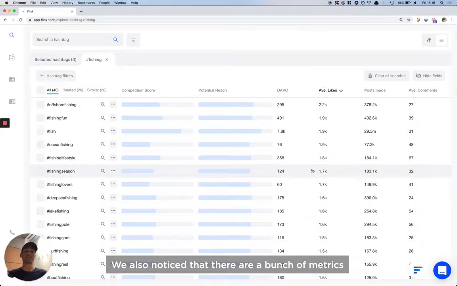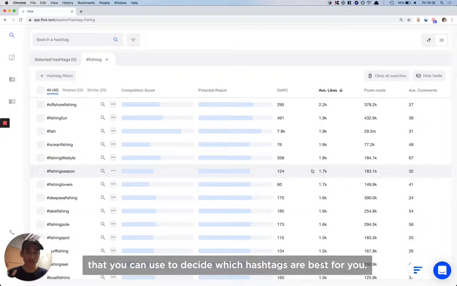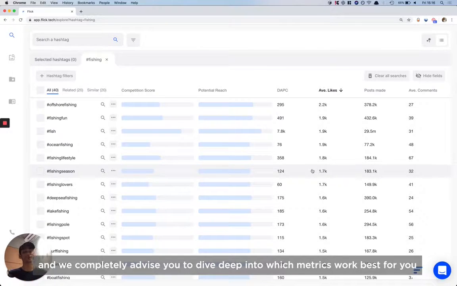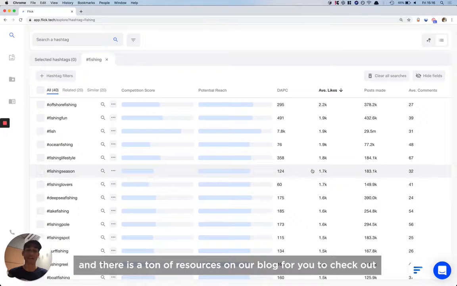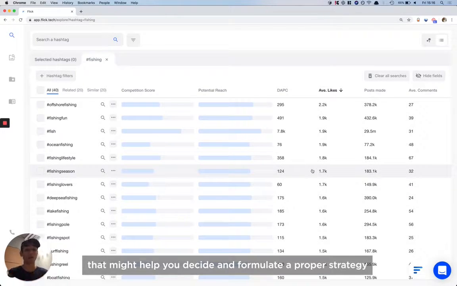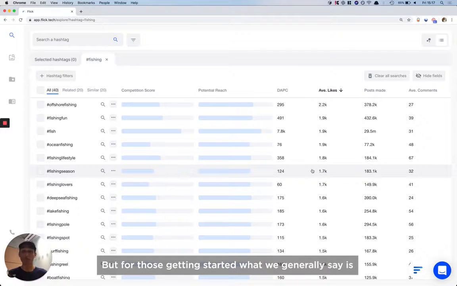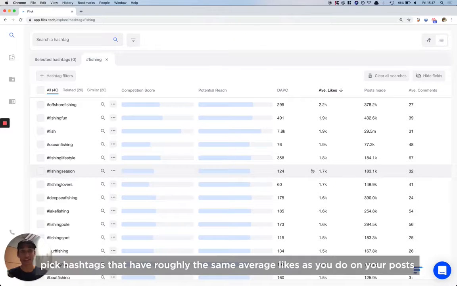You'll also notice that there's a bunch of metrics that you can use to decide which hashtags are best for you. We completely advise you to dive deep into which metrics work best for you, and there's a ton of resources on our blog for you to check out that might help you decide and formulate a proper strategy. But for those just getting started, what we generally say is pick hashtags that have roughly the same average likes as you do on your posts.